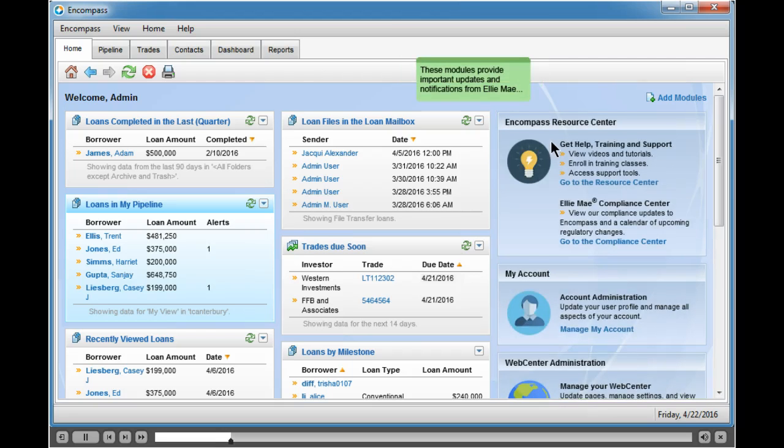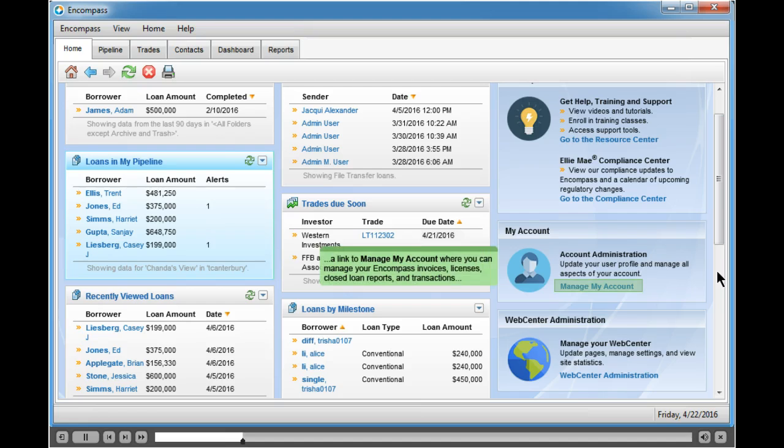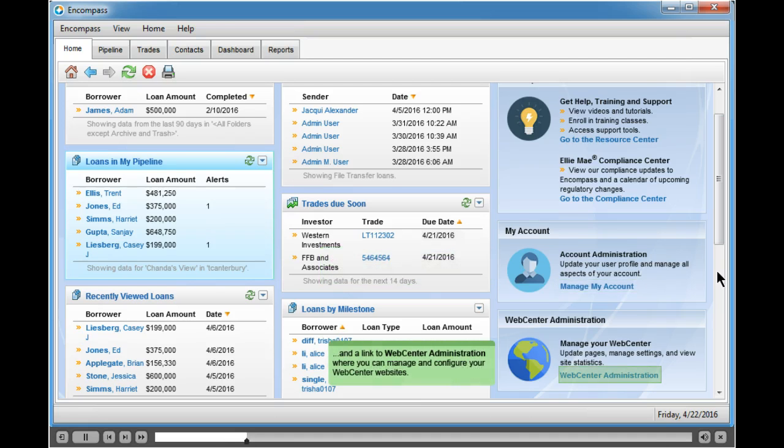These modules provide important updates and notifications from Ellie Mae. A link to the Encompass Resource Center, where you can find resources to help you learn how to use Encompass. A link to the Compliance Center, where you can view Encompass compliance updates and a calendar of upcoming regulatory changes. A link to Manage My Account, where you can manage your Encompass invoices, licenses, closed loan reports, and transactions. And a link to Web Center Administration, where you can manage and configure your Web Center websites.